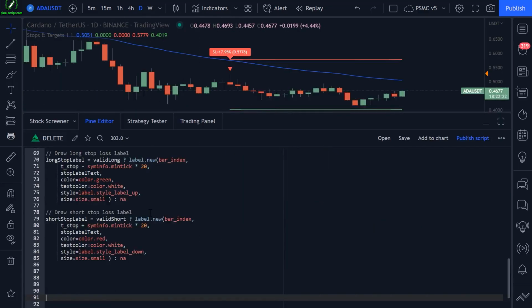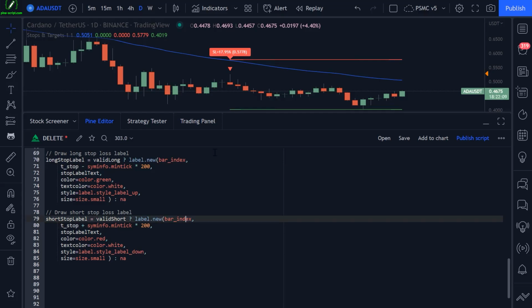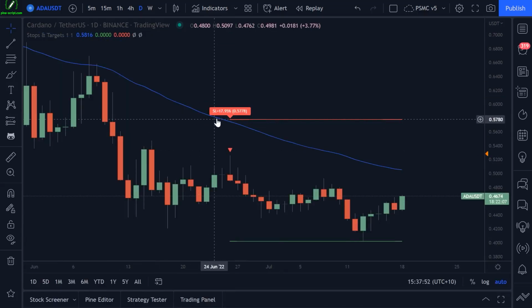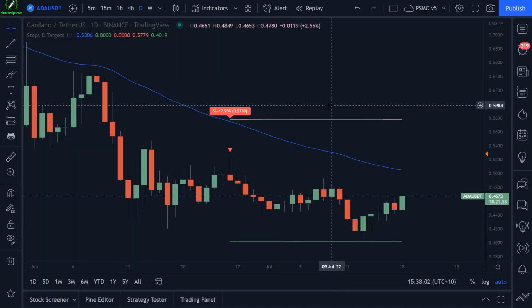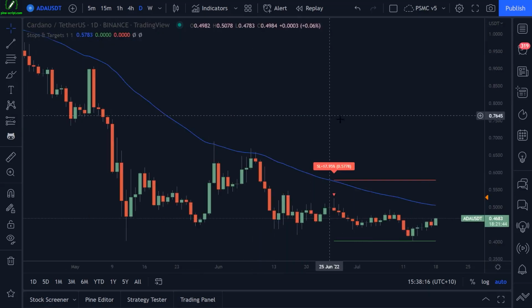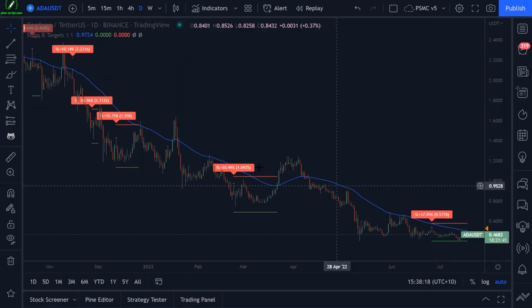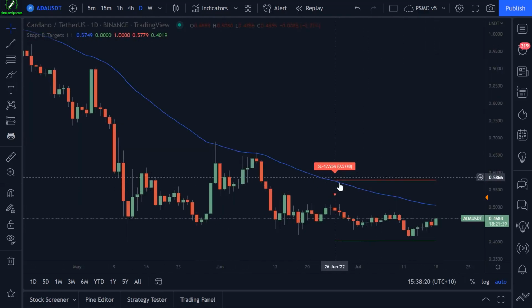Now, I've already done a lesson on labels in the early section of the course, so go and check that out if you want more information on how to format your labels. One thing I will do here, since we're on crypto and crypto doesn't work in pips the same way Forex does, this label's a bit closer to the line than I prefer. So I'm going to increase my minimum tick amount by 200 points. Save that code. And this label should now move a little bit higher, maybe. There we go. So now when you zoom out, it's a little bit easier to read that label distance.